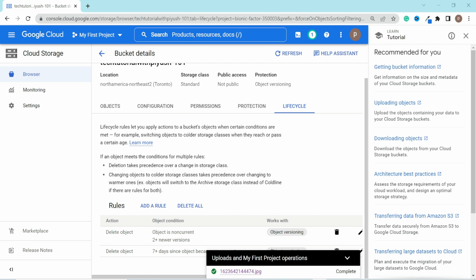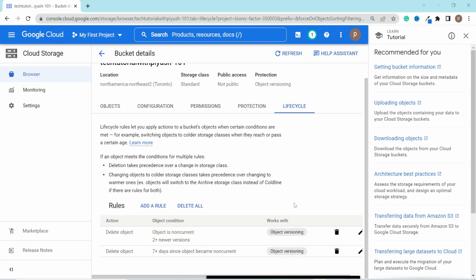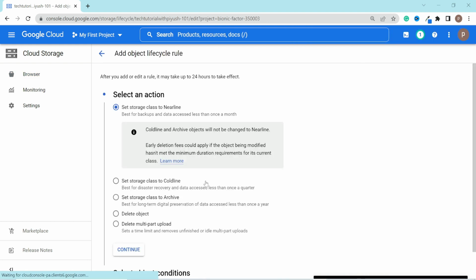So let's see how we can add a rule. It already has two rules. If we see, let me collapse this, because we have enabled the object versioning. That is why it created the rule which says it should have two new versions, and it would delete the previous version when 7 days have passed after the version became non-current, right? So these two rules were created as part of that. To create a new rule, you use this option, add a rule.